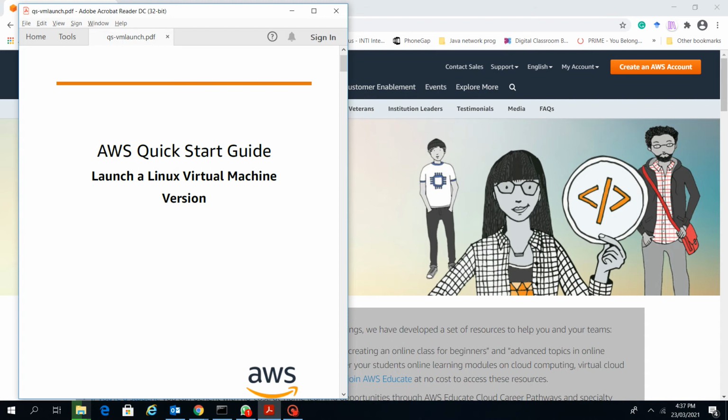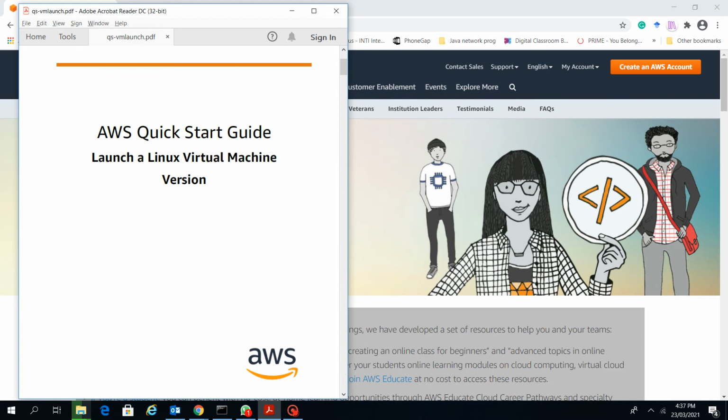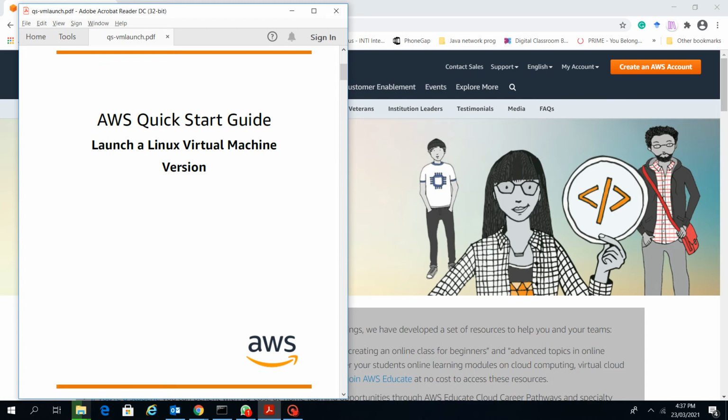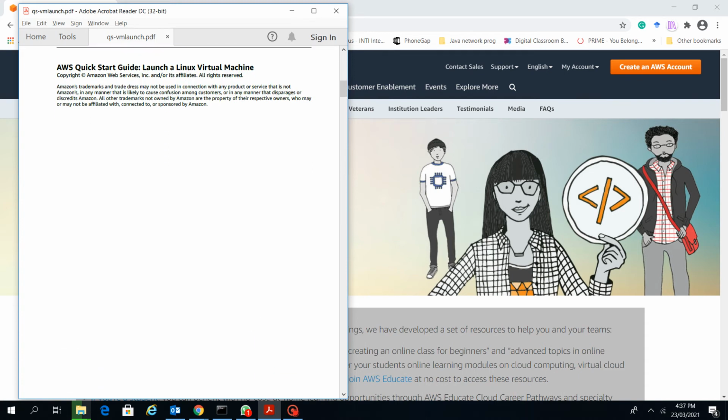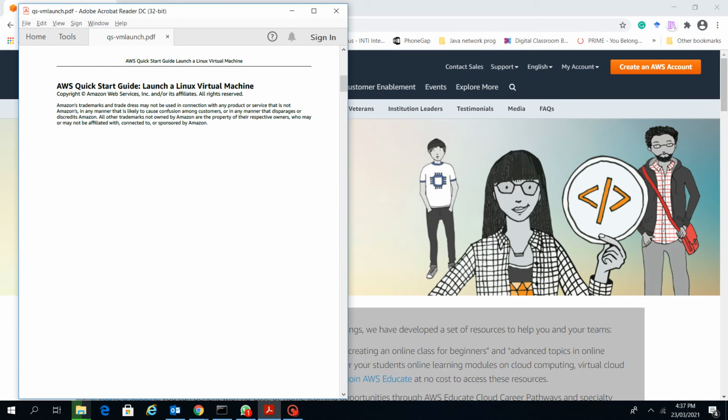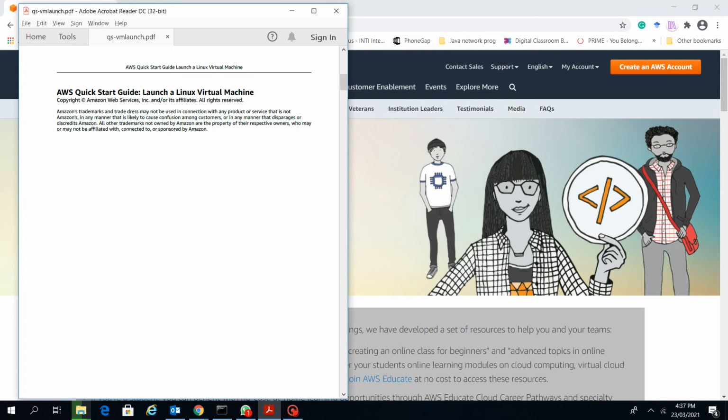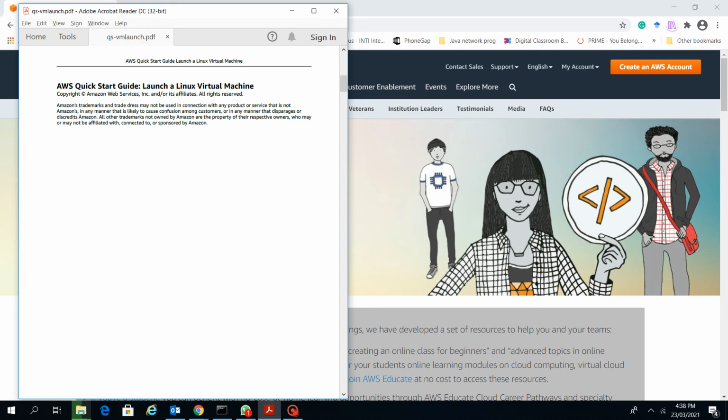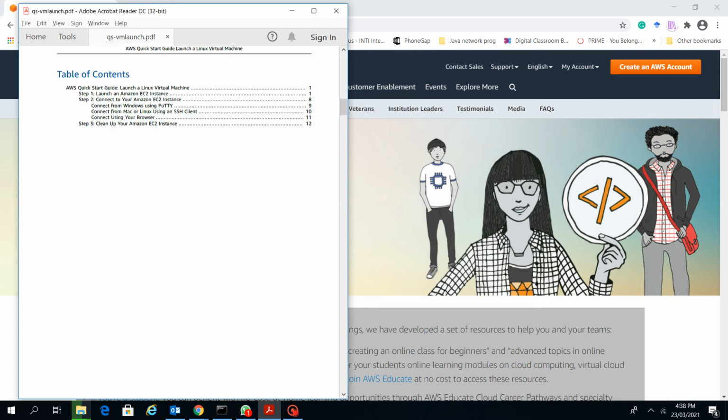So I will attach this AWS quick start guide. It's very simple. How to launch a Linux virtual machine on the AWS platform. As I said before, in the AWS environment, they provide a lot of instances or images to be launched, to be used by the user. So this is the manual, simple.